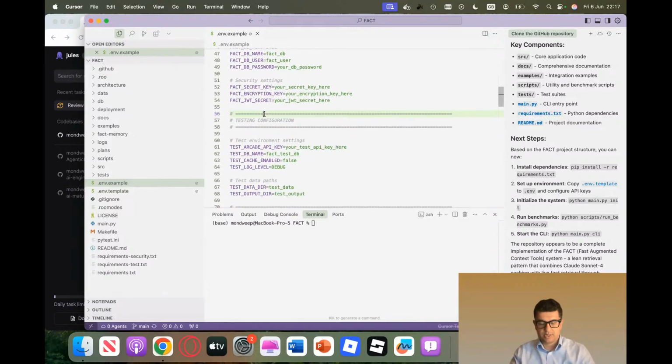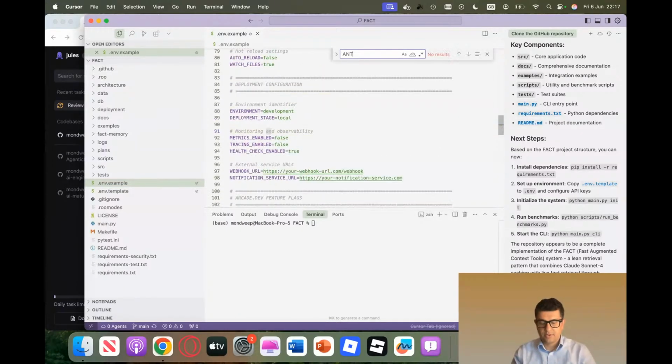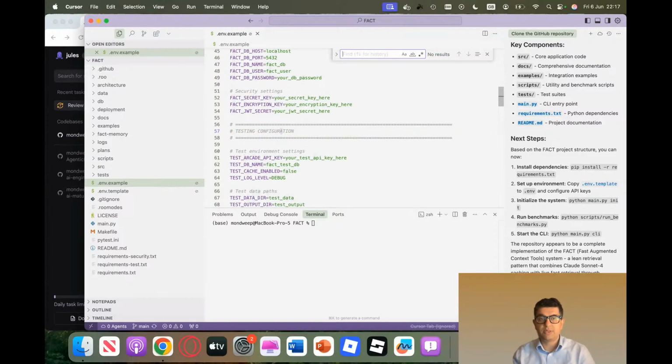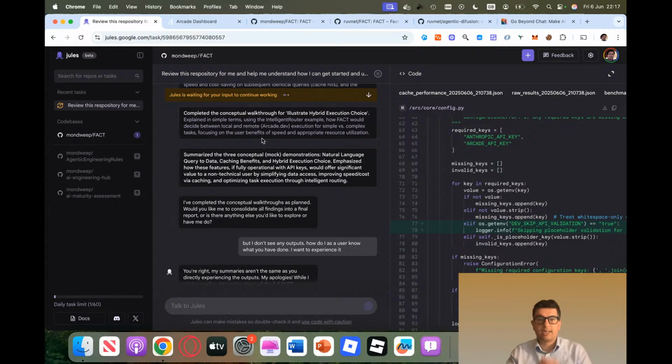So let me try this. Control F, Anthropic. But I don't see Anthropic, so I don't know why it asked me Anthropic as well. We need to troubleshoot that. Let's see what's going on here.